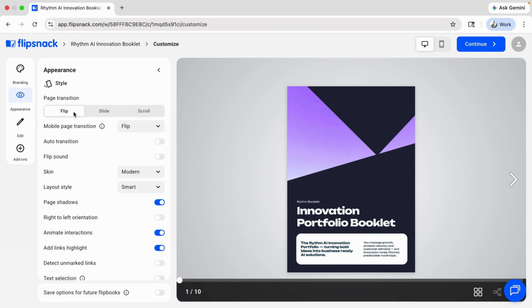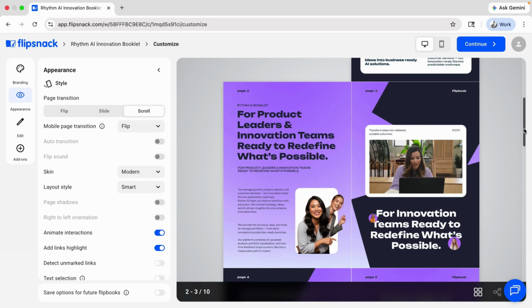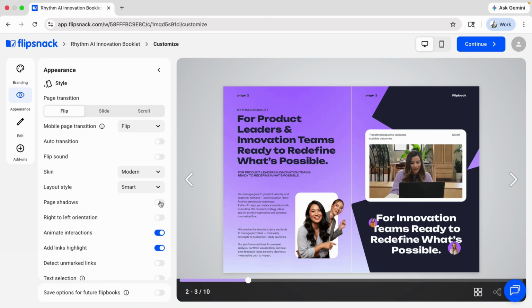I can decide things like page transition. Do I want it to flip? Do I want it to slide? Or do I want it to scroll? I can add page shadows, which makes it look like an actual book. See what it does in the middle of the screen?